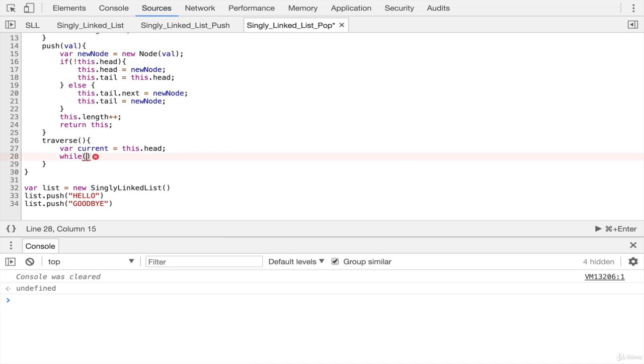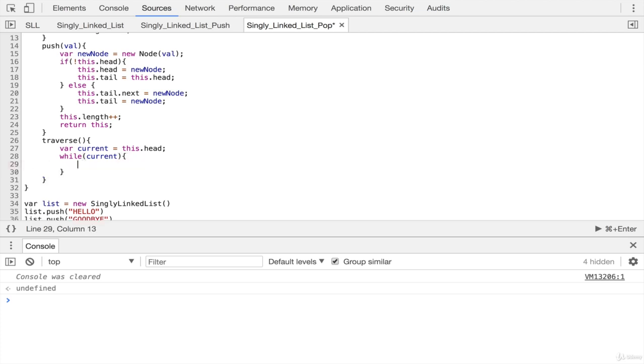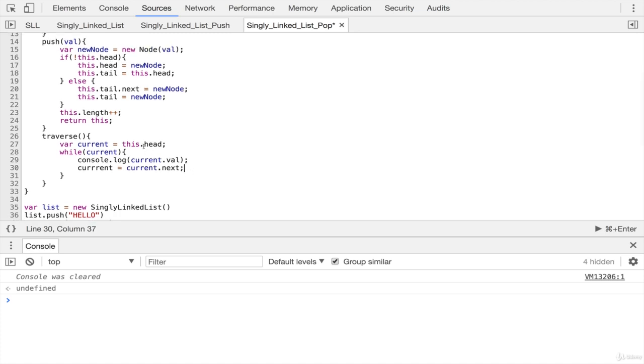I'm going to do a while loop and just say while there is a current, we're going to say console.log current.val, and then we need to update current equals the next off of current. I keep saying, does that make sense? Probably not. It's confusing. So we start at the head.